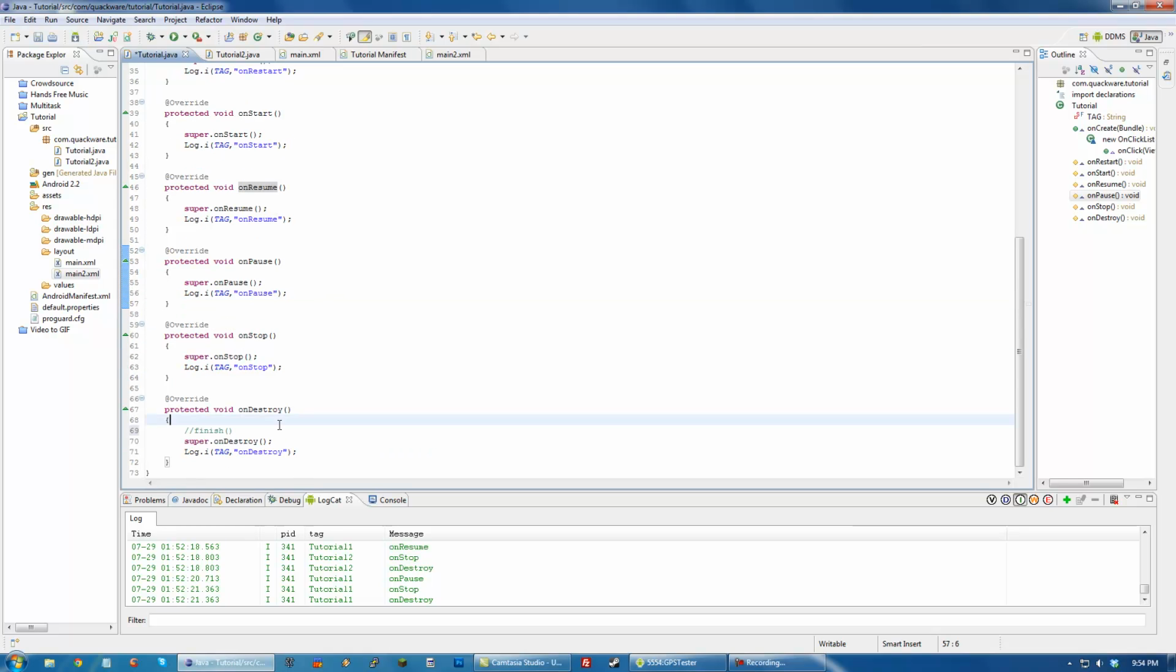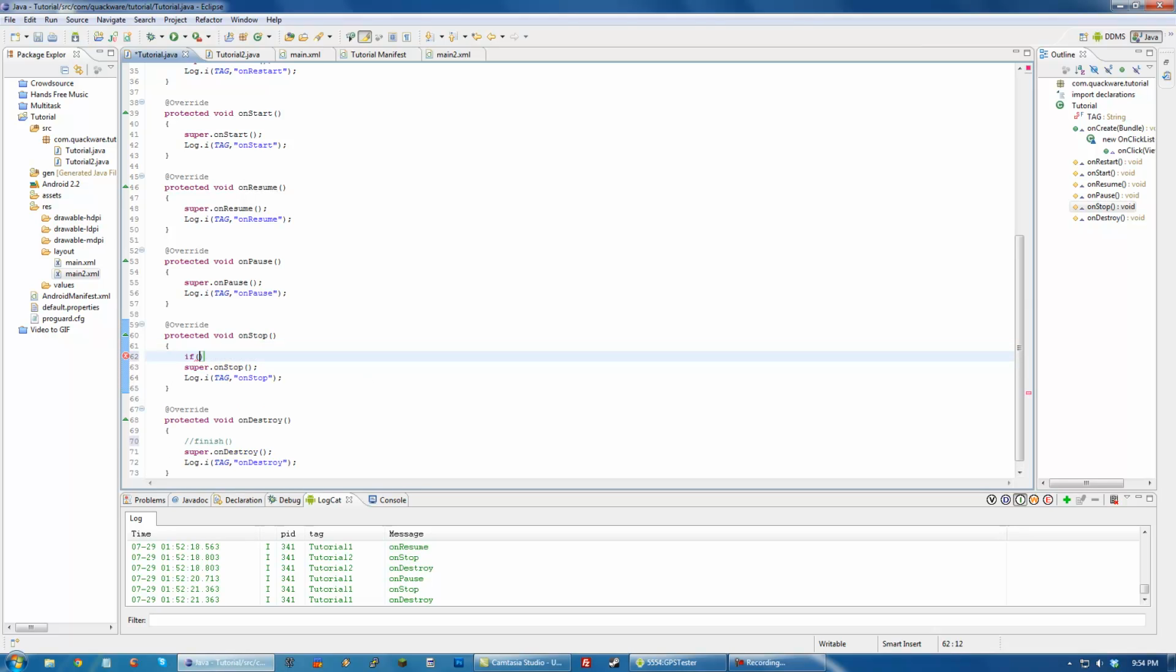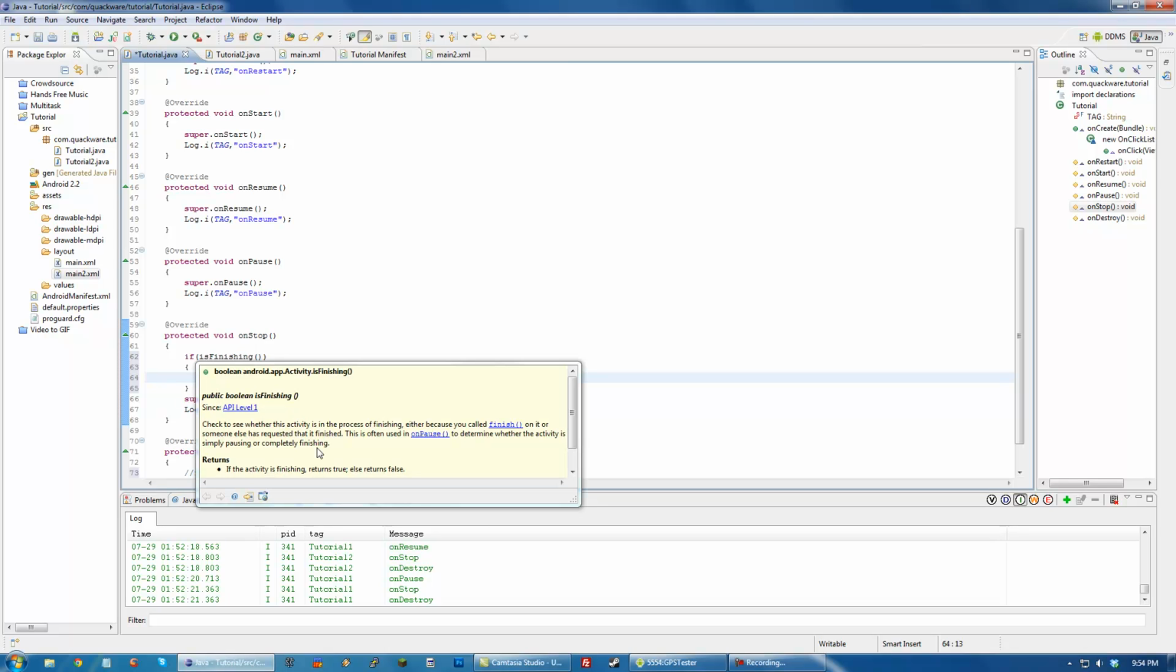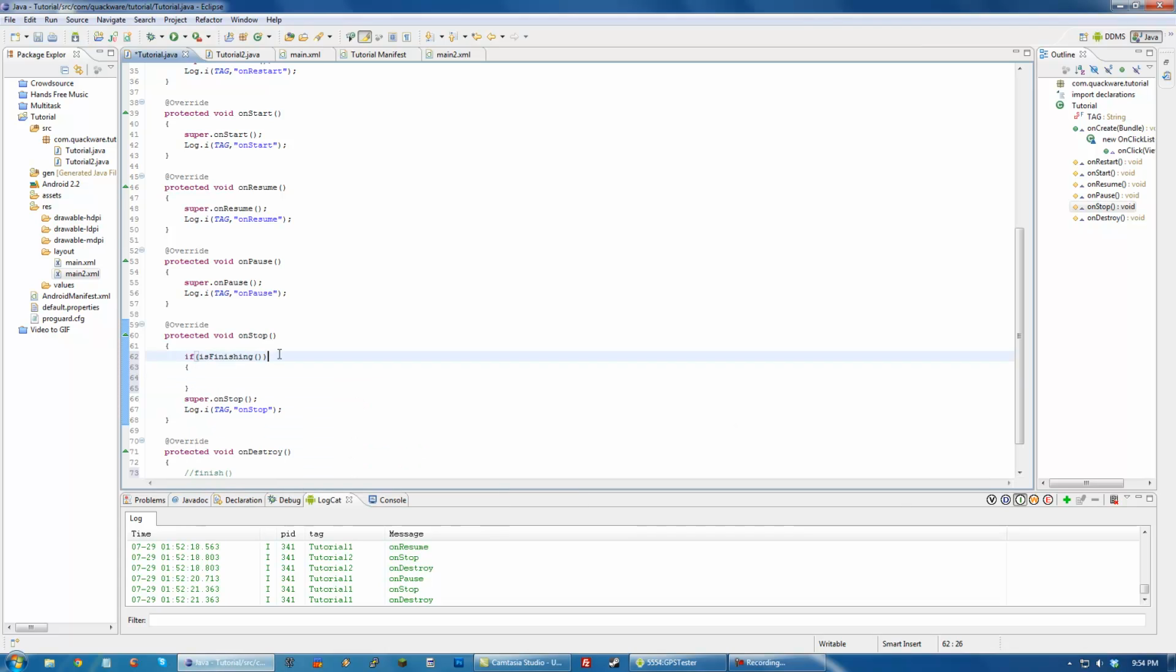Now, one important thing to understand in onStop is differentiating between when someone calls finish, or an orientation change, or someone actually wants to finish the app by pressing the back button. And you can do that by calling the isFinishing method. If you mouse over that, it gives a pretty good explanation of it. It checks whether the activity is finishing either because they called finish or someone else has requested that it finish.